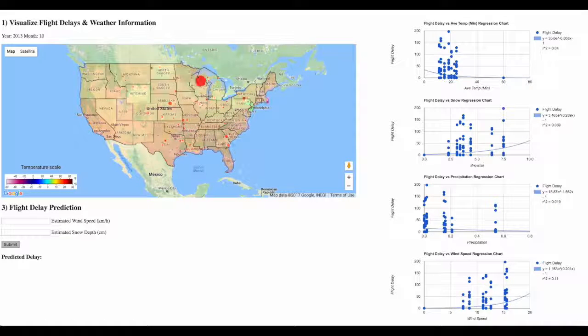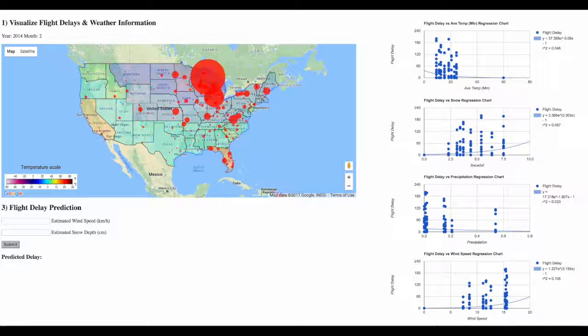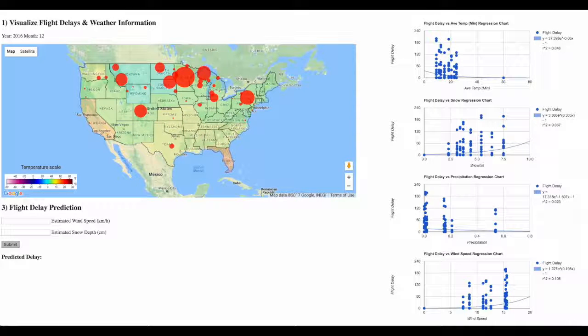In the second section, we try to analyze the data further based solely on Michigan data during the winter months. The four charts here show the strength of correlation between the weather elements and flight delay. As we can see from the R2 values, the amount of snowfall and wind speed, which are the second and the fourth chart, seems to show the strongest correlation. For simplicity, we then make use of the amount of snowfall and wind speed as our variables for prediction.